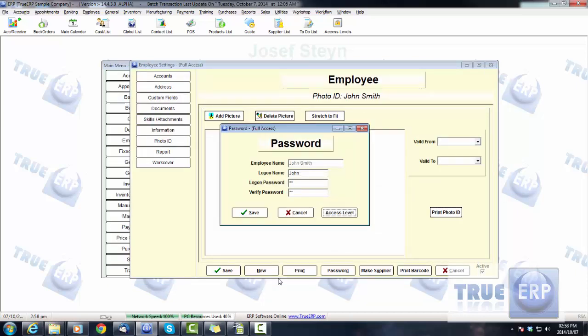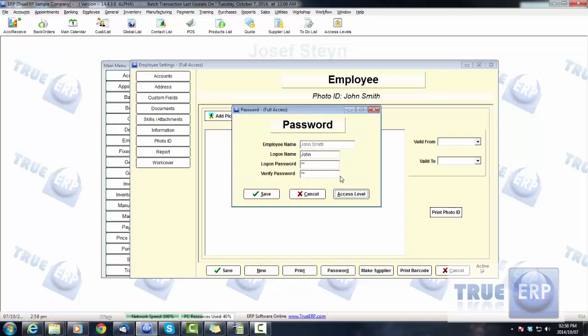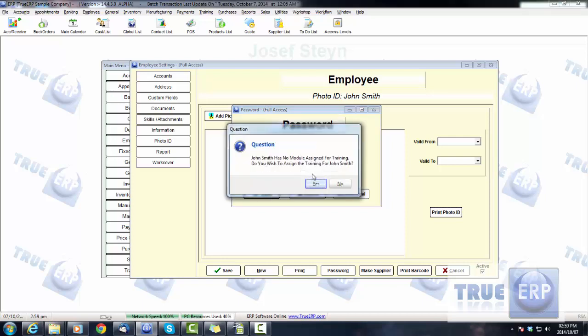ERP will now close and reopen, saving the information that you just put in. Okay, so now we've set up the employee's access levels. We've given him a login name as well as a login password. So just go ahead and save that.